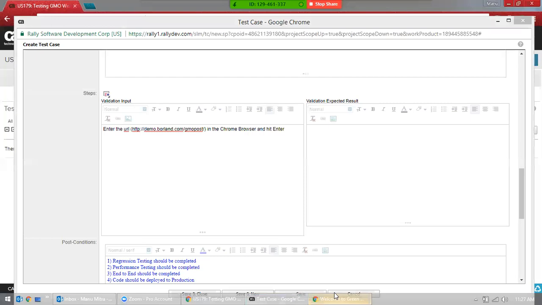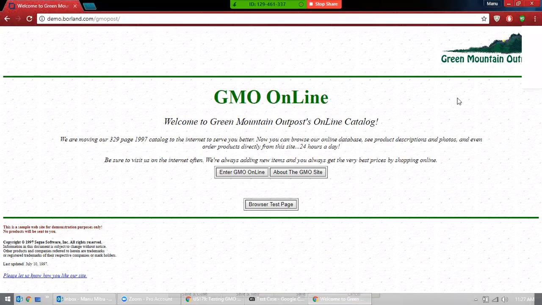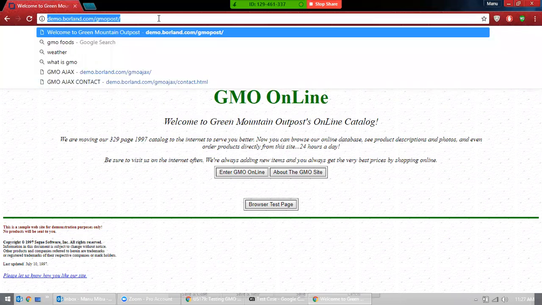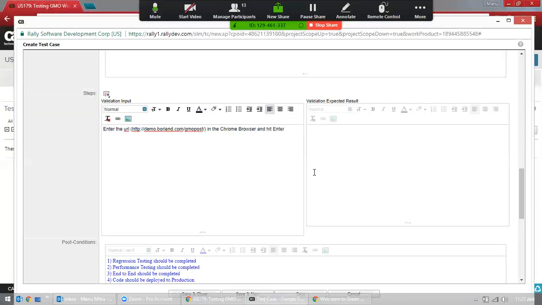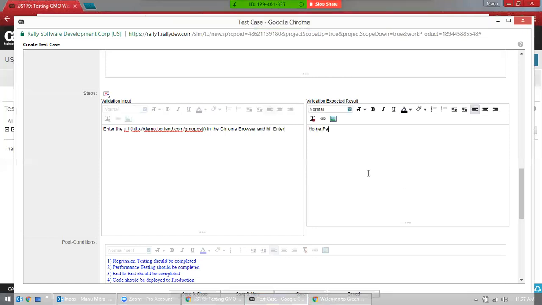because there's no option here, right? The only option is to hit enter, no buttons or those things. So what is the expected result? The home page of GMO Online is displayed. Now, what happens when you enter this URL? The expected result is that the home page is displayed. That's good.